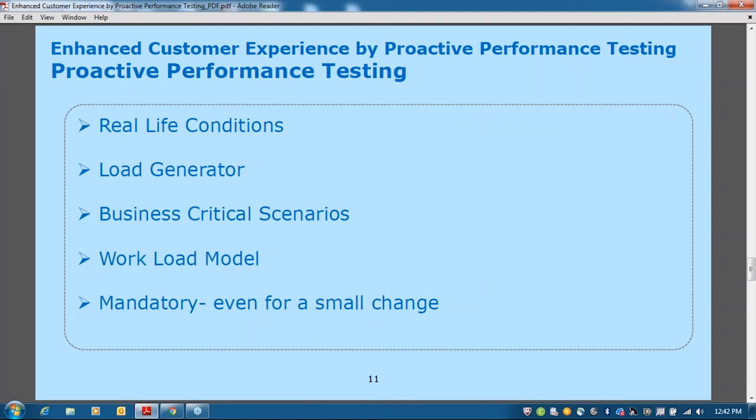As I said, post deployment you have to ensure you are revisiting the business critical scenarios and workload model every time. You have to take care of all your business critical scenarios, your transactions per hour, your average load, peak load value, and your anticipated business user growth. From the scalability perspective, those are the things you have to revisit every time.